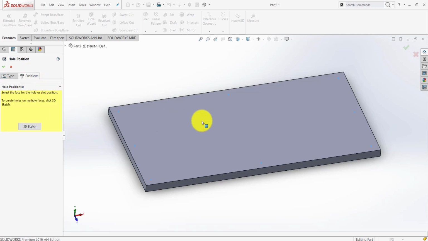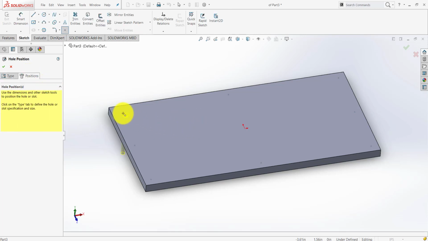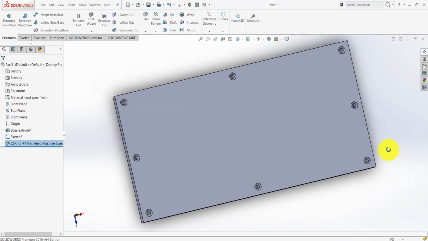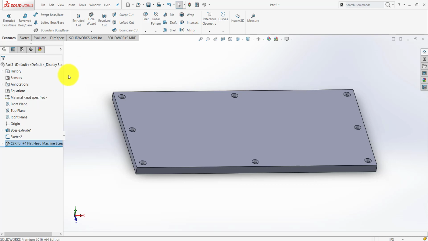Positions, I select my top surface, and now I'll again right click, quick snaps, point snap, so that I'm selecting really quickly. And you can see the yellow preview that it creates already shows you the countersink that the hole will be creating. Now we hit OK. There we have it. I'll assign a material as well.